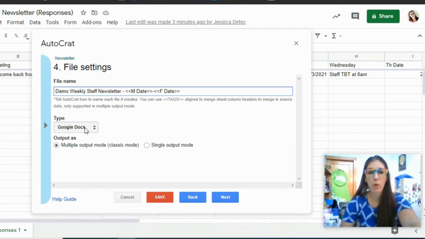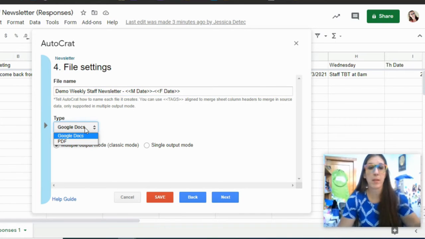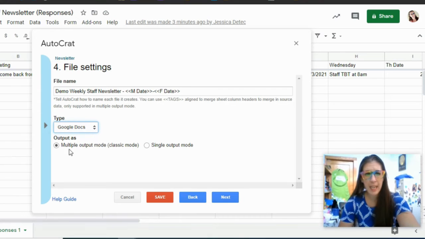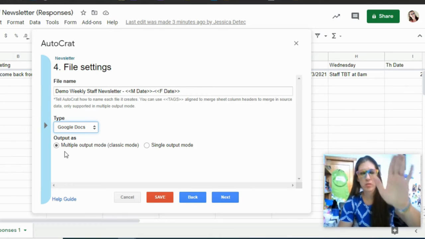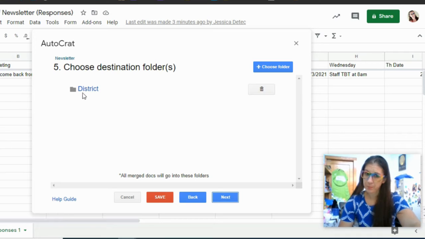The type you're going to want for this specific purpose, you're going to want Google Docs. Now, there might be another time you create this that you want it to make a PDF. So when we do behavior referrals, we do a PDF. But because you're going to have staff edit it, you need it to be a Google Doc. And then you're going to keep it on multiple output mode. You want, for every time you enter the form, you want it to make a brand new newsletter with just that information. That's what that means. Go ahead and click Next.